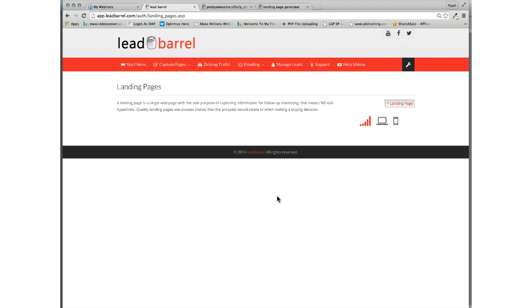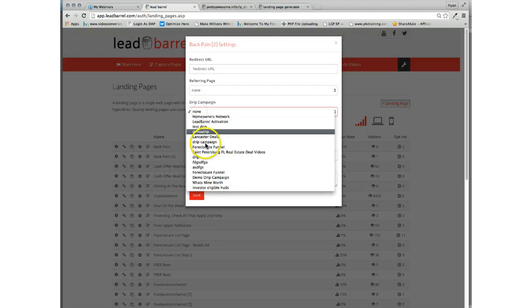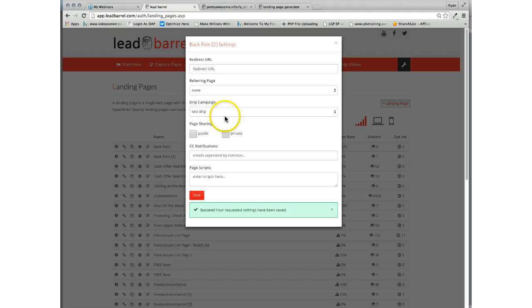So once you've built your page, you come back to the page. Here's our back pain page. And I will tie this one to, do I have a back page one? No, let's just say I want to tie it to our test drip here. And now anybody who opts in for this capture page will get this drip campaign.